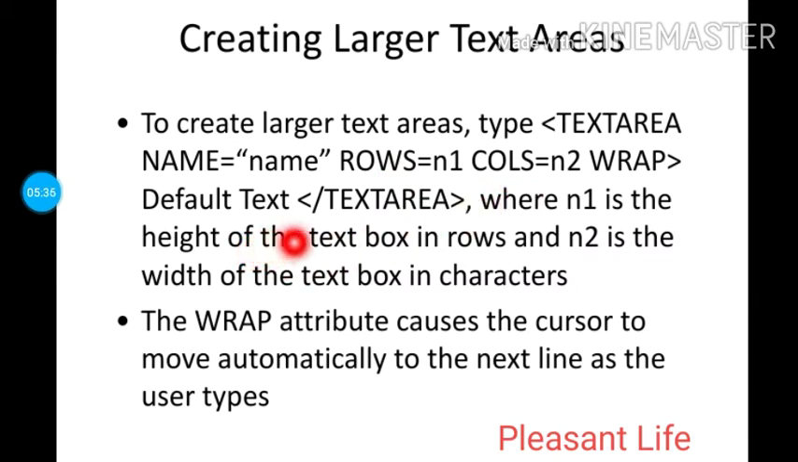The default text area tag, textarea tag, where n1 is the height of the text box in rows and n2 is the width of the text box in characters. The wrap attribute causes the cursor to move automatically to the next line as the user types.